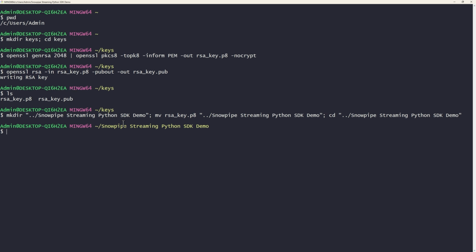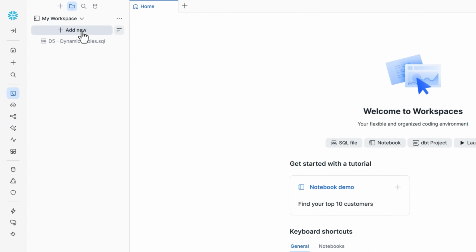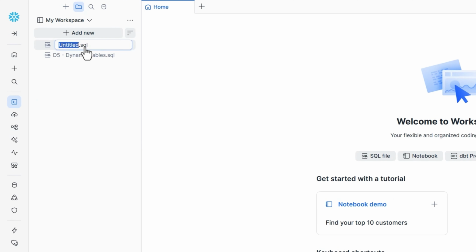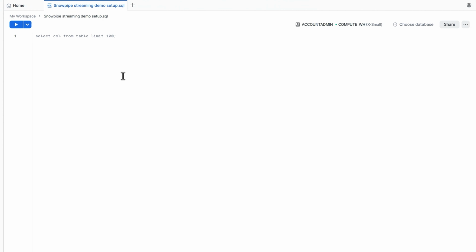Right, now that's done, let's head over to Snowsight. I'll go over to my workspace and create a new SQL file called Snowpipe Streaming Demo Setup. The first thing to do is register that public key we just generated against our user with the alter user command. Open up the rsa_key.pub file.